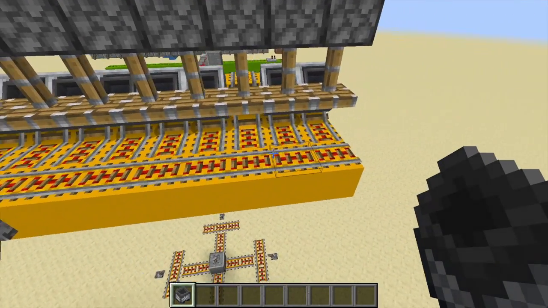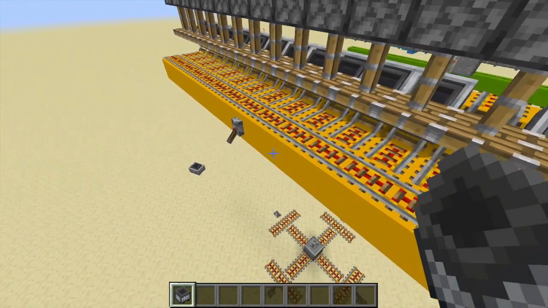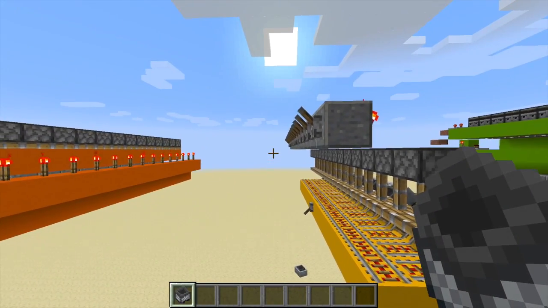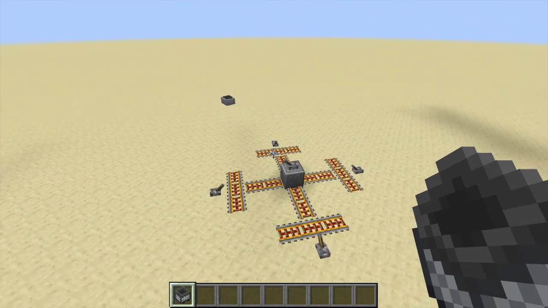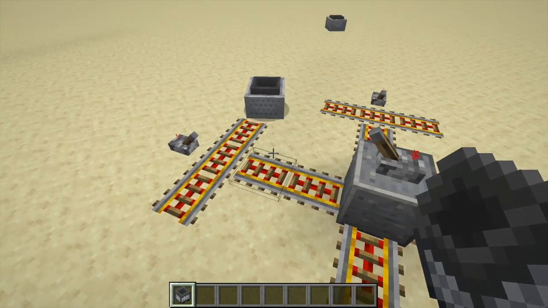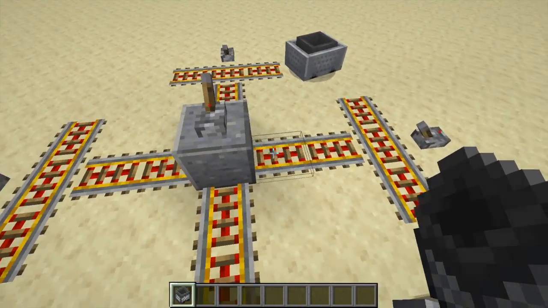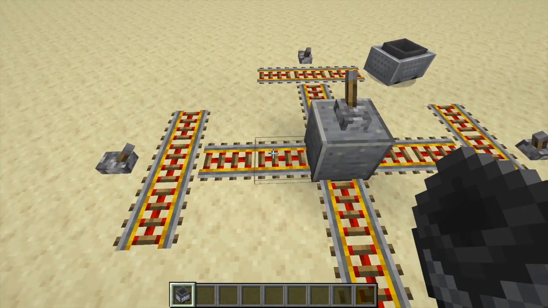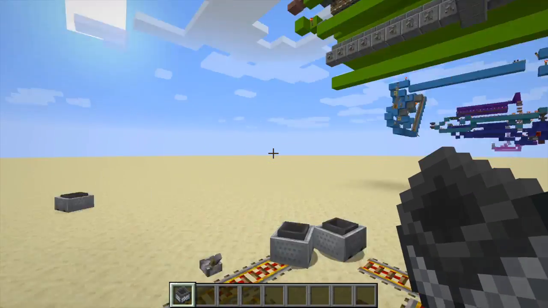Now, these rails here are directional. I built the entire contraption facing east in this direction. That's because minecarts are directional in where they will go. So if I send it this way, it'll go that way, but if I sent it the other way, it would still go towards the east. It also does that in the north-south directions. I think it always will go to the south.